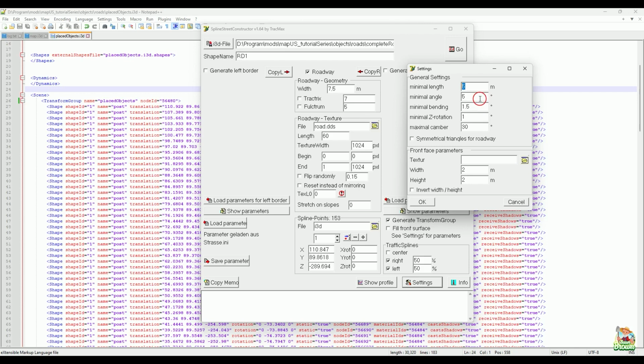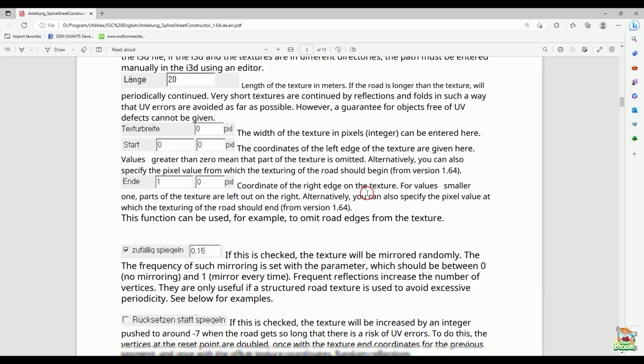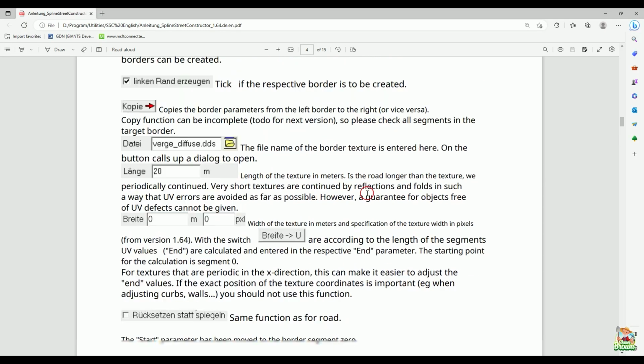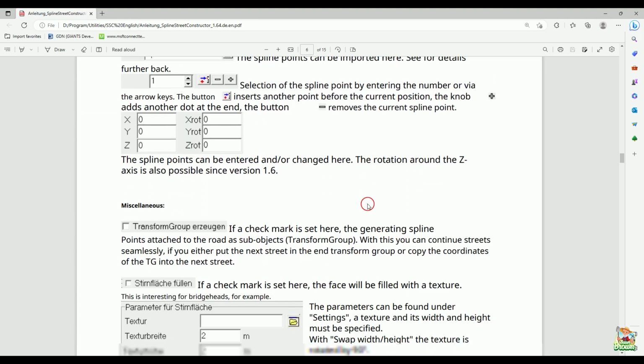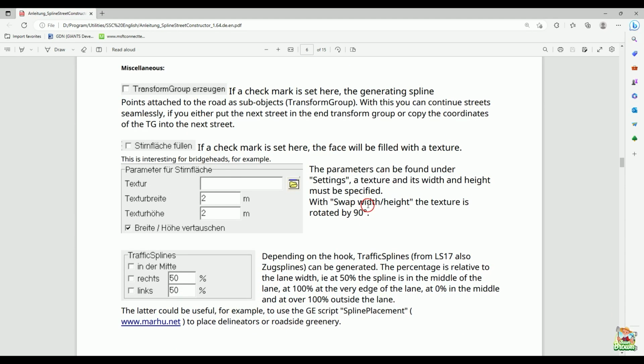So really quick, let's get over to the instructions there, and I can kind of show you what those settings mean. Parameters for the borders, road segments, spline points.